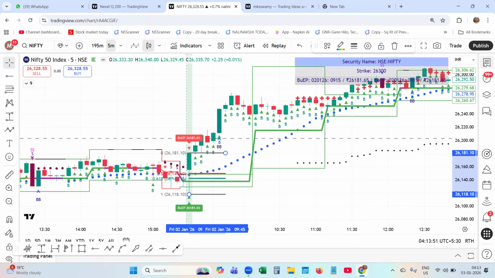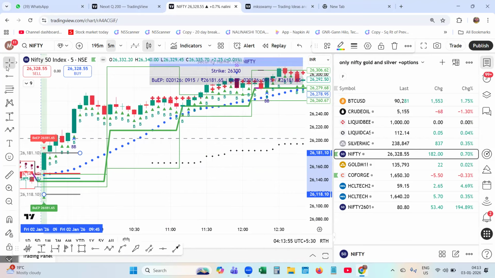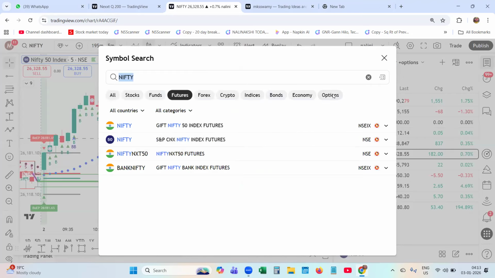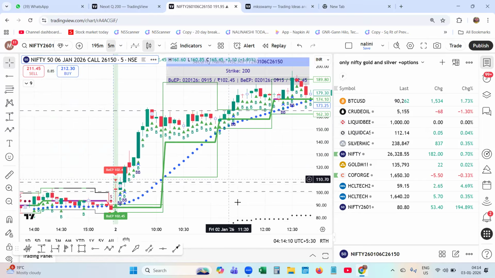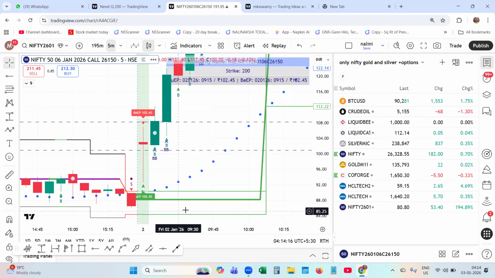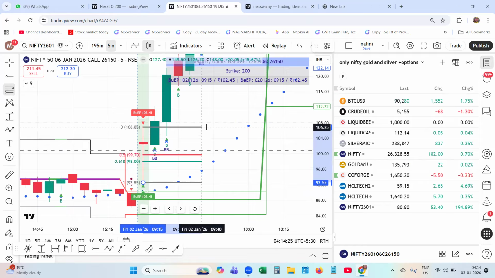For example, let us go to the options, because people trade in options, and see how to decide the price. We'll go to the at-the-money call option, 26,150 call option. The morning it opened here. It is just a simple rule. This is a huge candle, the first candle is a huge candle. Same funda, you just take it and apply it. You can see 0.5 is here, 0.618 is here, and you just keep watching this.